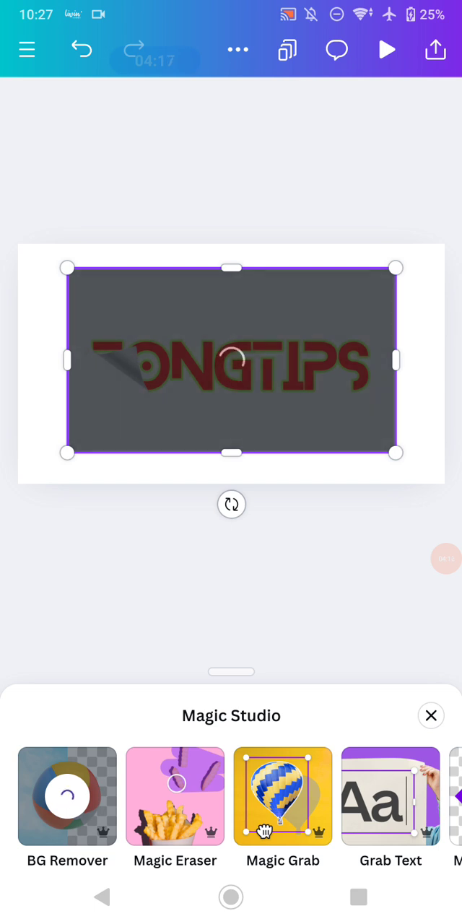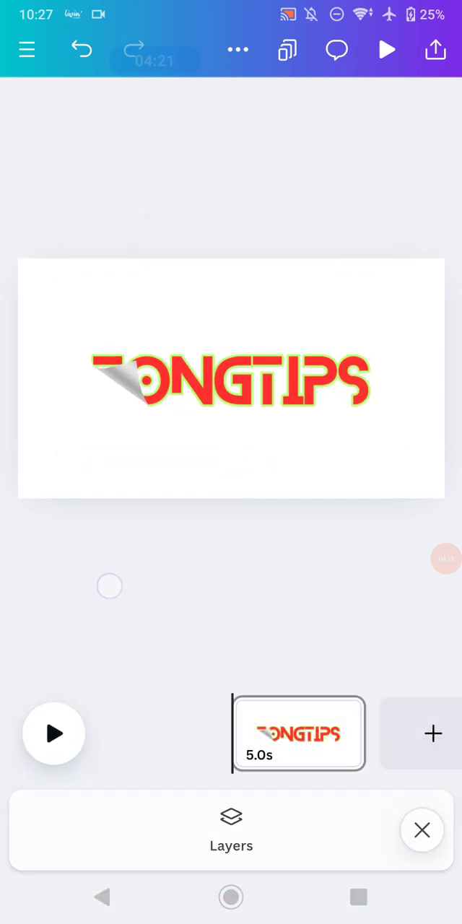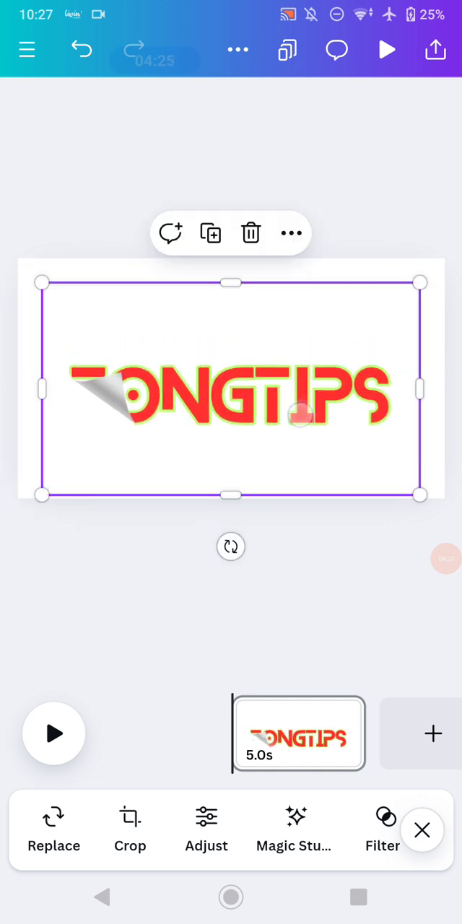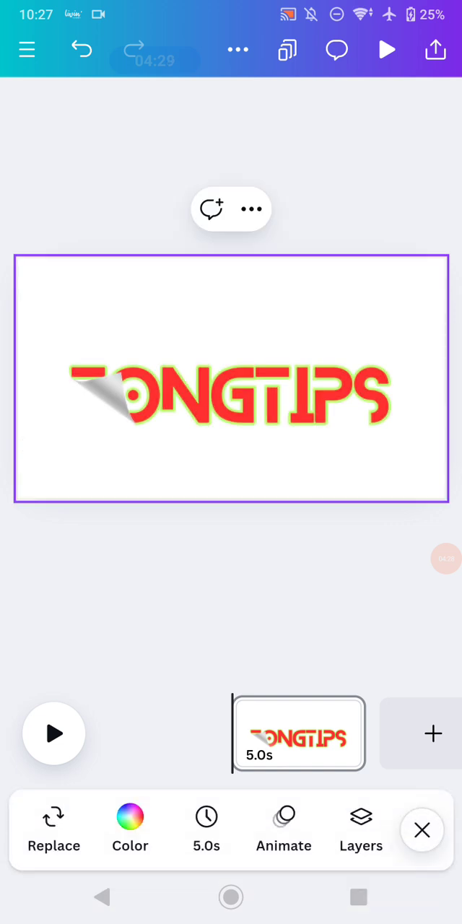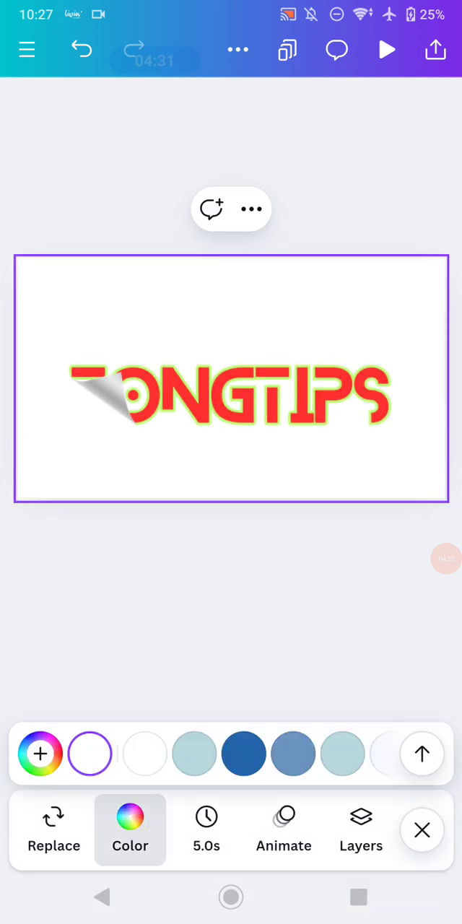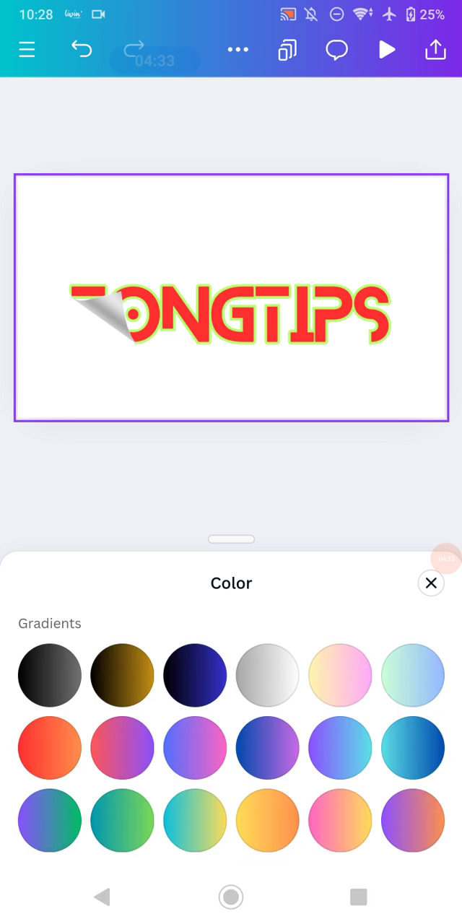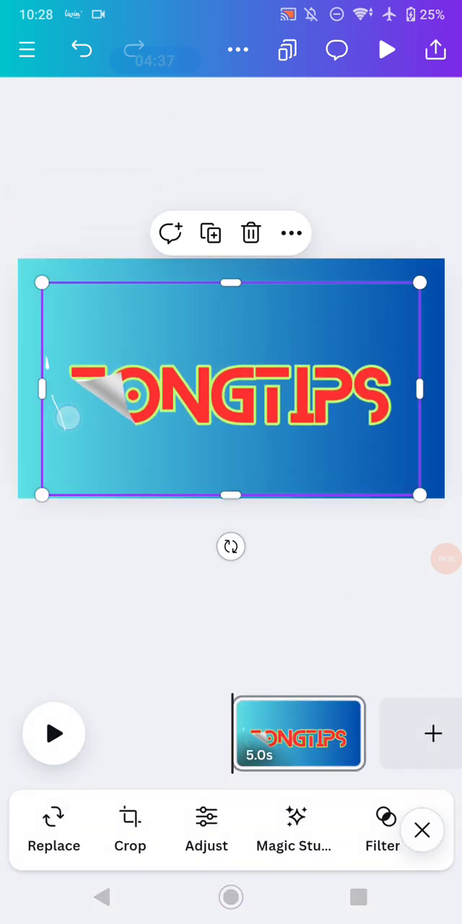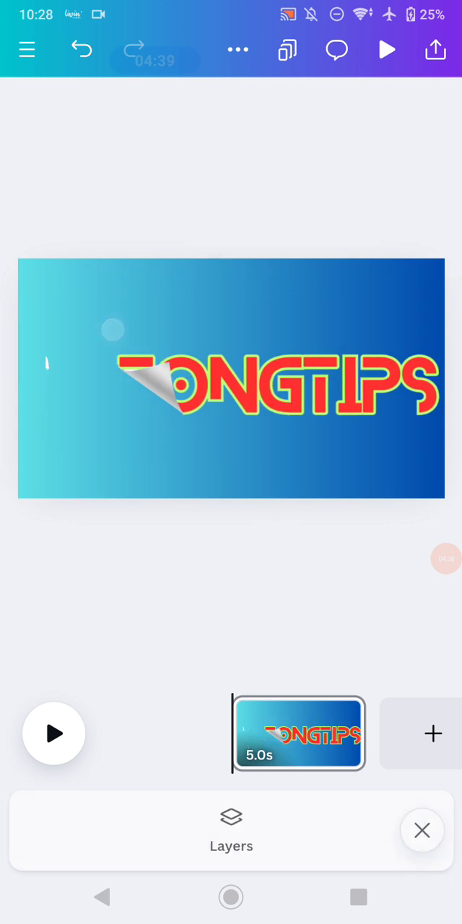Wait for a moment, and now it's done. As you can see, now the text has an effect that looks like a peeling off sticker. And then I will change the background. Okay, like this. Sorry, let me delete this element.